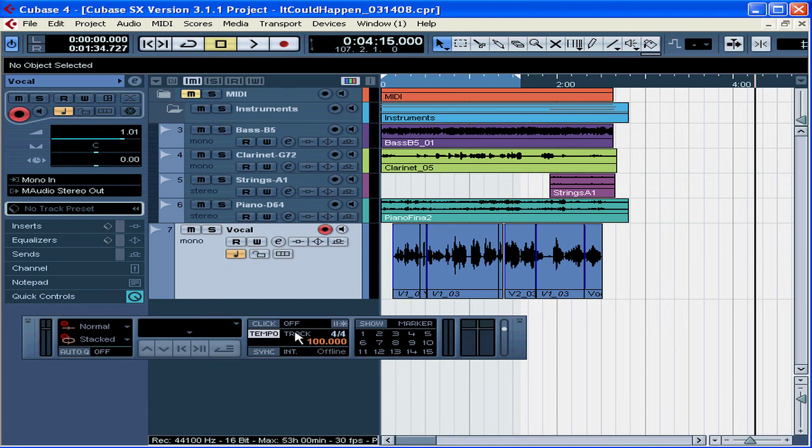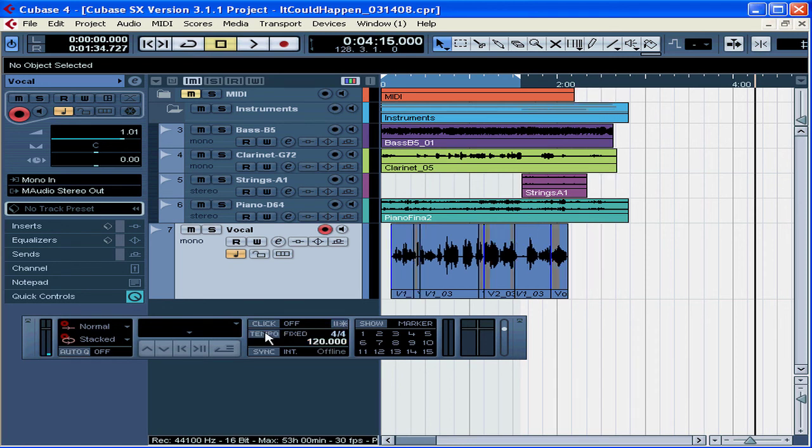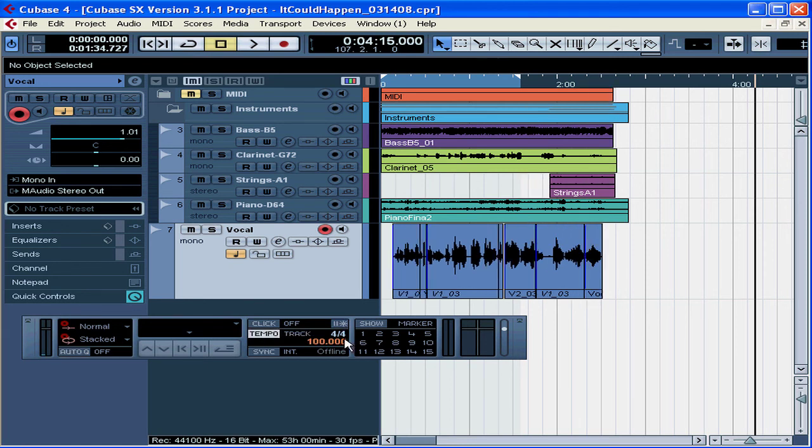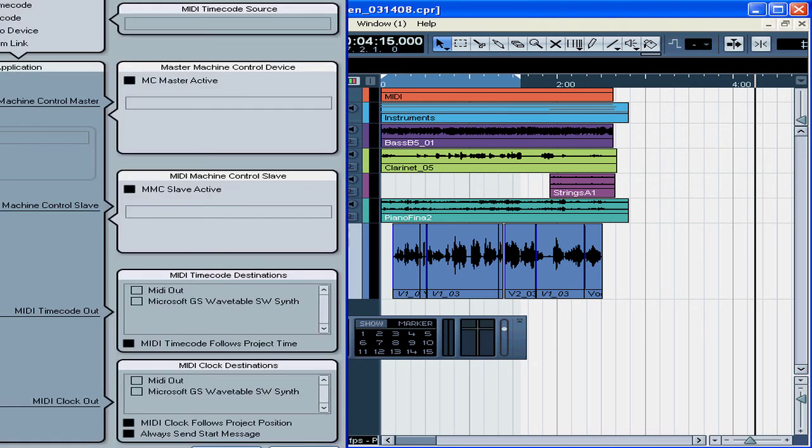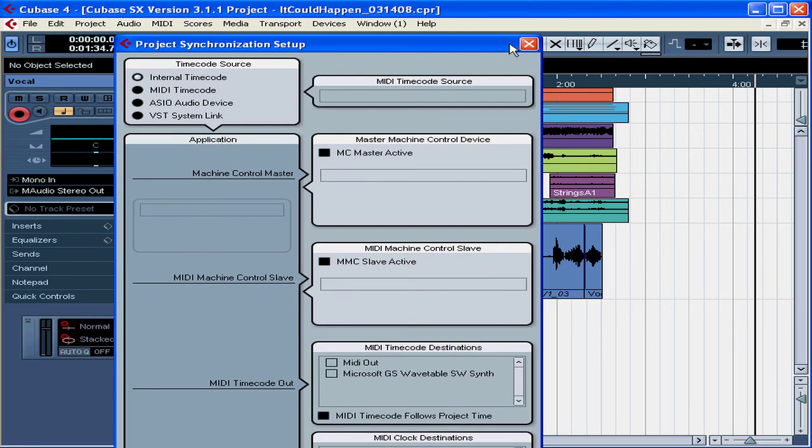Next, we've got the master and sync control area. We've worked with this before in this course. Here we activate the click track and pre-clicks or pre-count. We set the tempo. We activate project synchronization here also. You can set up project synchronization by control clicking on this button as well. That's a command click on your Mac.